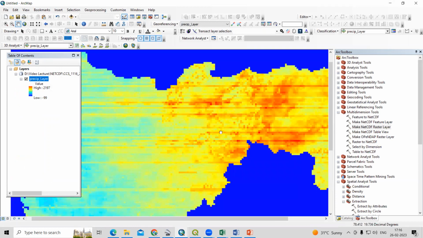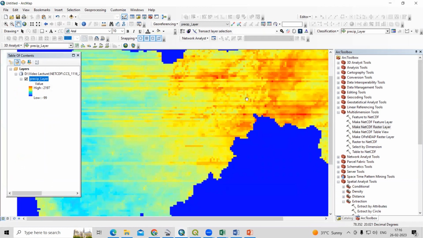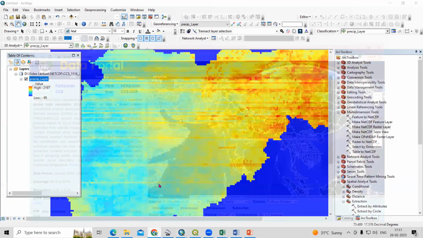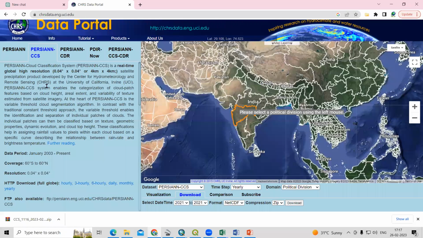In today's question, we'll see how we can add a NetCDF file in ArcGIS, and also in QGIS. So I have downloaded a NetCDF file from the CHRS data portal. From here, you can download the NetCDF file. You can also download a TIFF file, but I'm showing here how we can download the NetCDF file and add it in QGIS and ArcGIS.